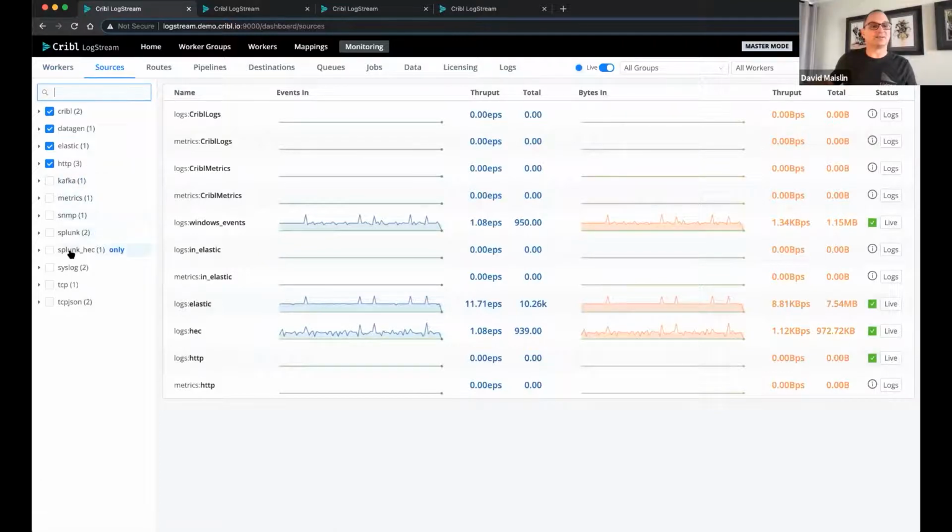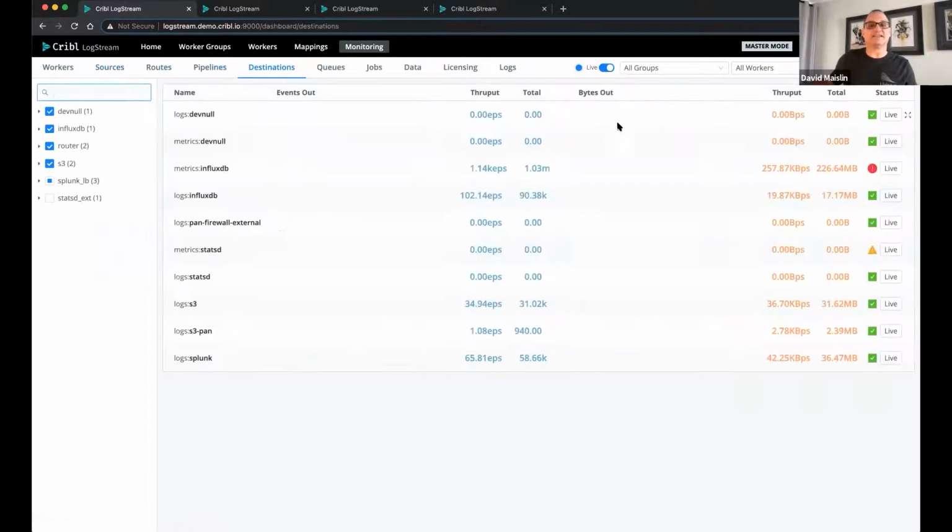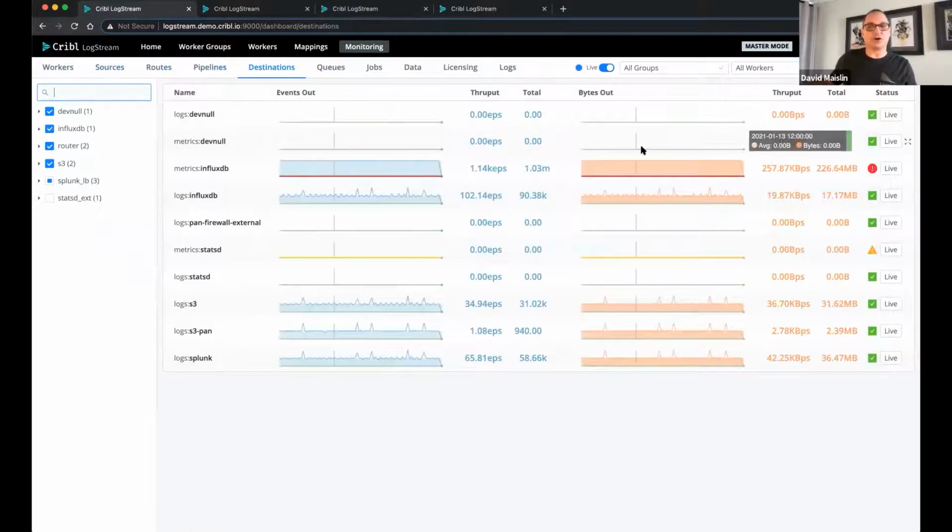Kafka, SNMP, Splunk, Event Collector, syslog as well, because we can easily collect syslog data. And then on its way out, after it gets processed by routes and pipelines, lands in any number of destinations, one or more. And you can see things like this.